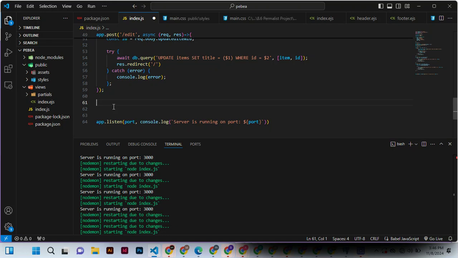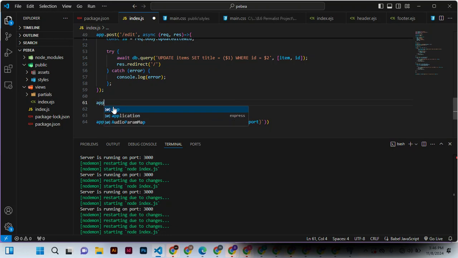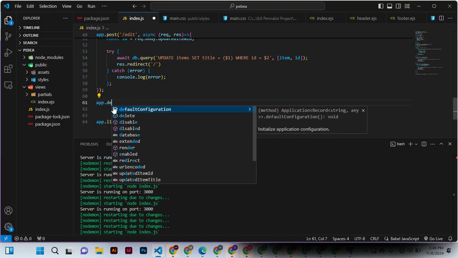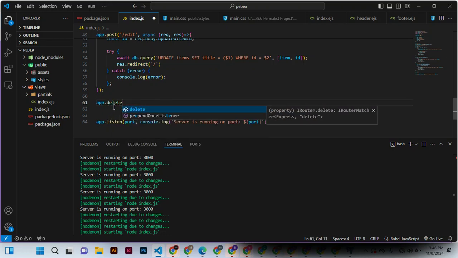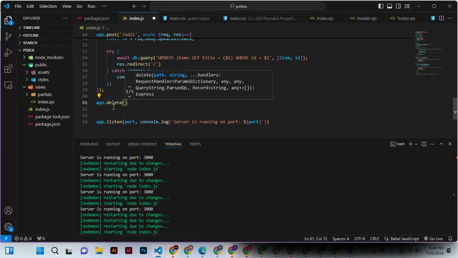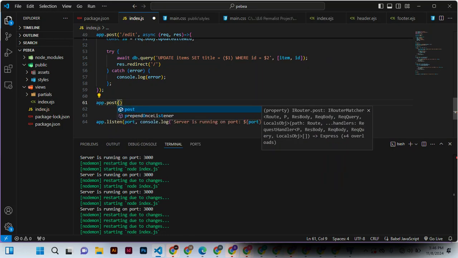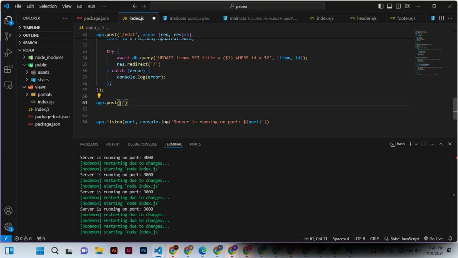Now what happens in the delete route? Let's say app.post, sorry, not app.delete, this is post, then delete.